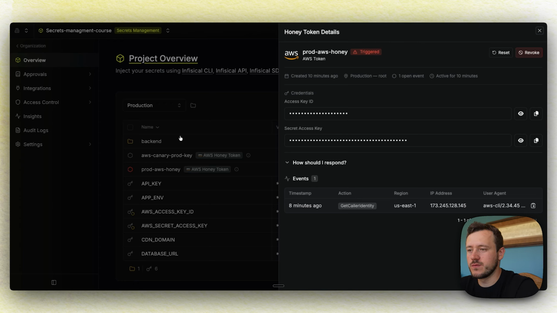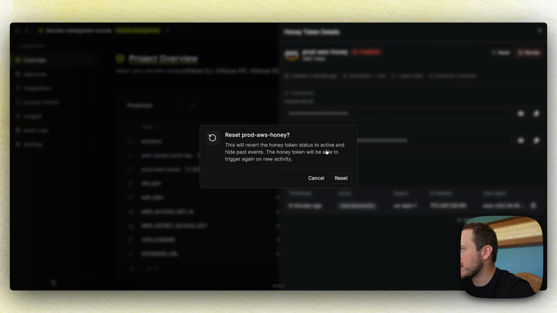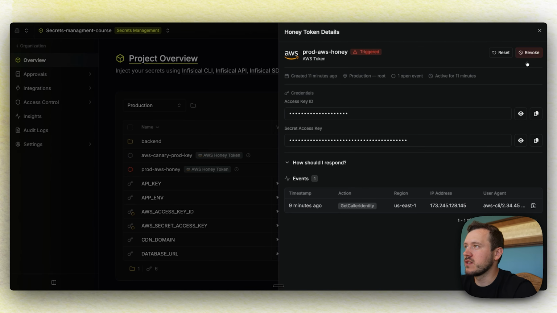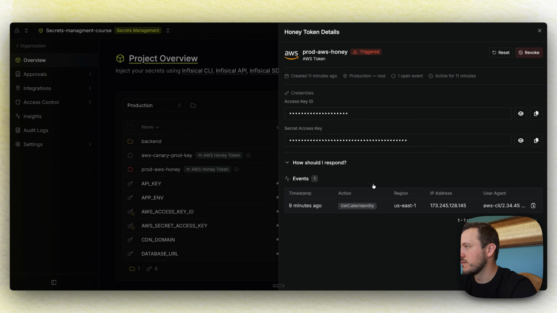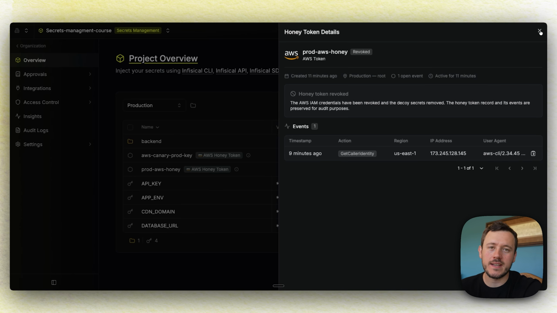Now there are a couple more things worth showing. If a trigger turns out to be benign, a teammate was testing or misconfigured a scanner or something of that sort, I can go up here and click Reset. This will set that token status back to active and hide past events, and then email notifications are rearmed. If a trigger is real and you want it gone, you can click Revoke. We'll type in our name, prod AWS honey, and revoke. Now this deletes the IAM user and the access key in AWS, removes the decoy from the project, and then marks this token as revoked.